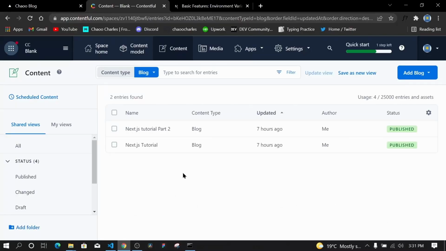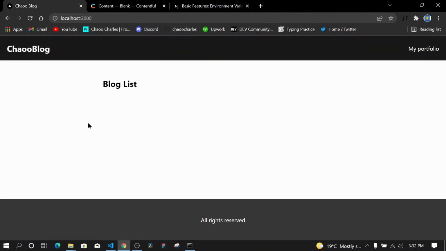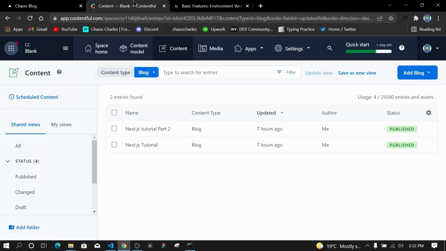So in the last episode, we were able to add data in our Contentful CMS, and in this episode I want us to find a way of getting this data and be able to show it on our UI. So one thing that you need to note is that Contentful already provides us with some methods which we can use to get the data and use it on our Next app.